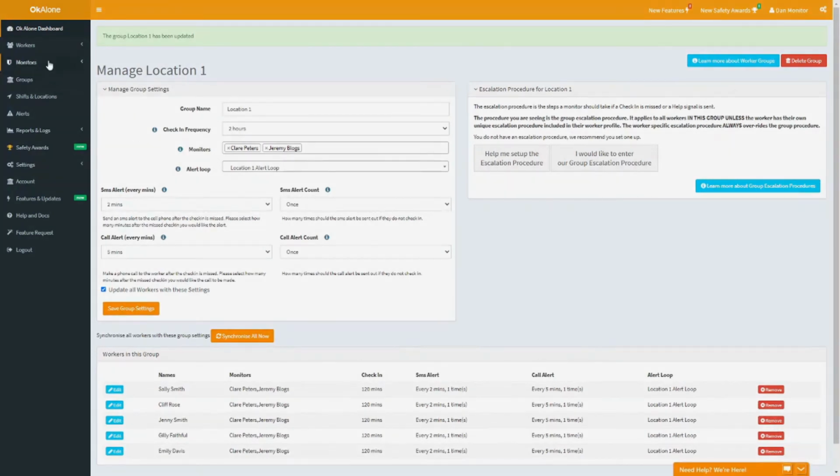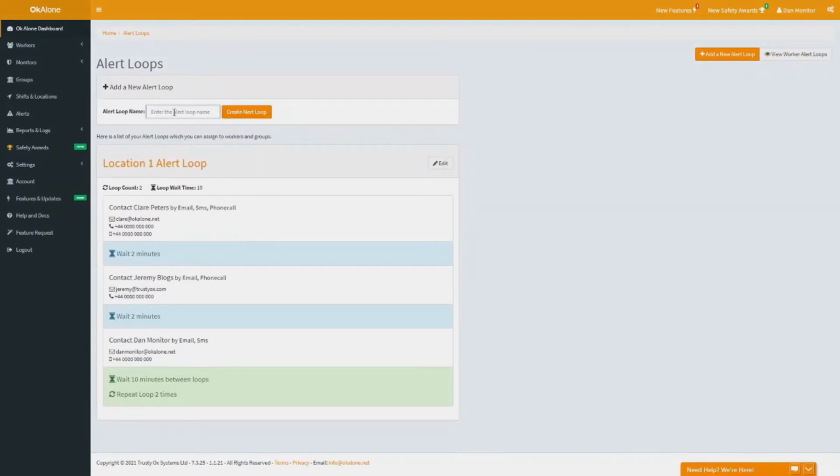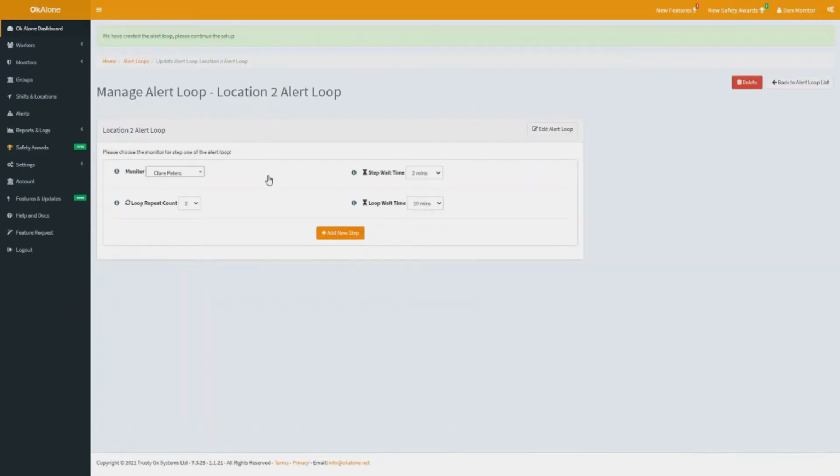Okay, let's create an alert loop for Location 2. To get started, click Add an Alert Loop. The box will appear and we can enter the name. So we'll enter Location 2 Alert Loop. Once you click the button, the alert loop will be created, but it's blank, so we need to add some monitors. In this case, we'll want to add the monitors Johnny Hain and Sarah.